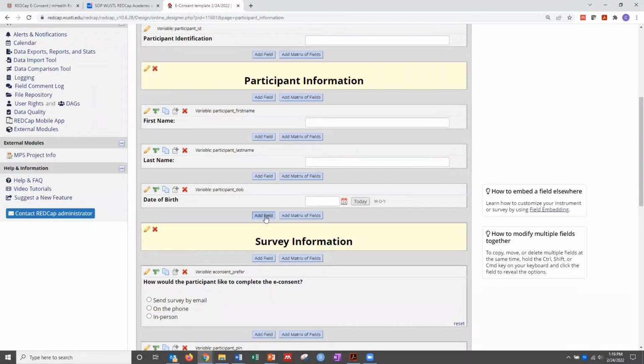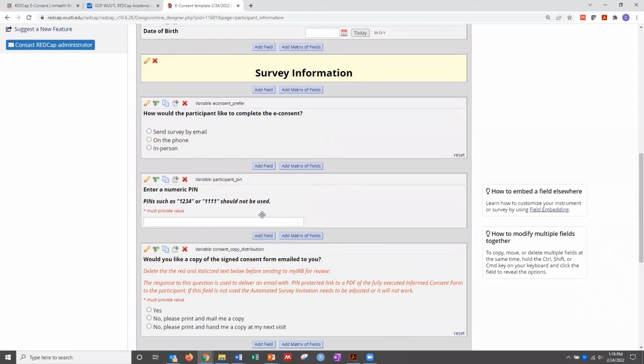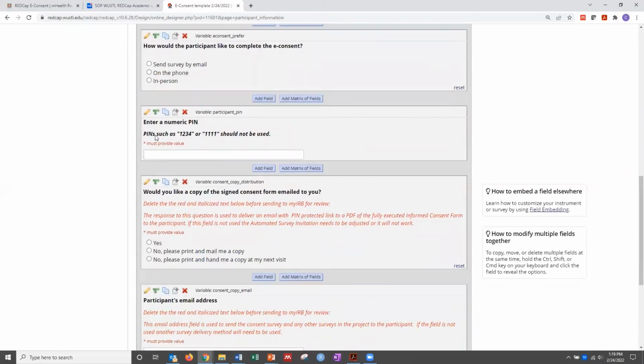After this, you might have, have you been diagnosed with type 2 diabetes? Do you have this condition? Do you have that? Whatever you need to put in here, you can add. And then under here is survey information. First, there's a field, how would the participant like to complete the e-consent? You can fill this in. And then here is the PIN.